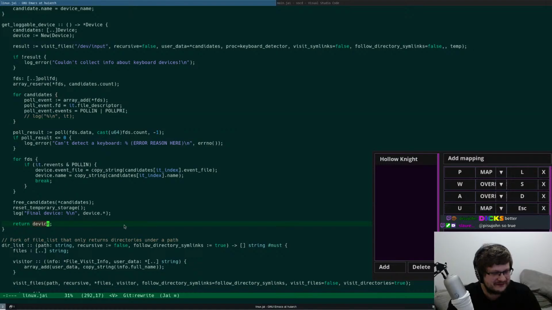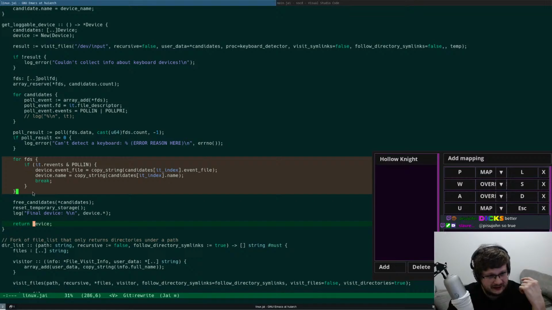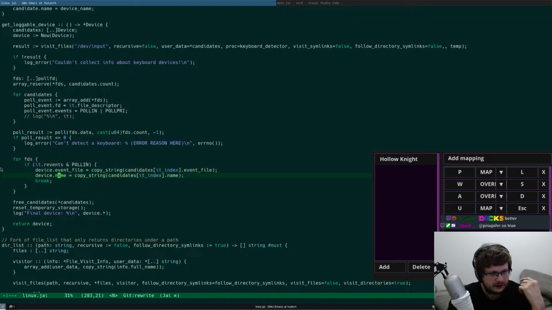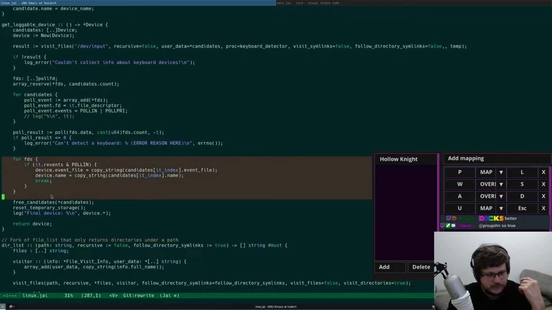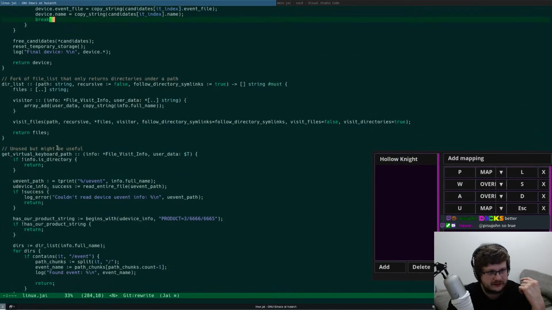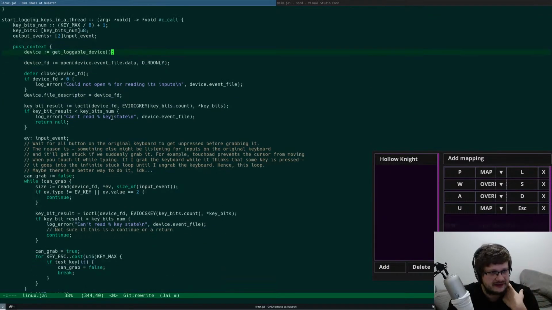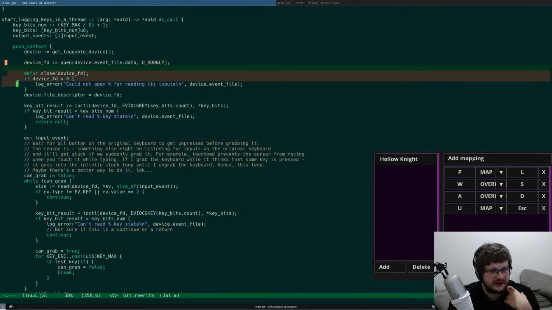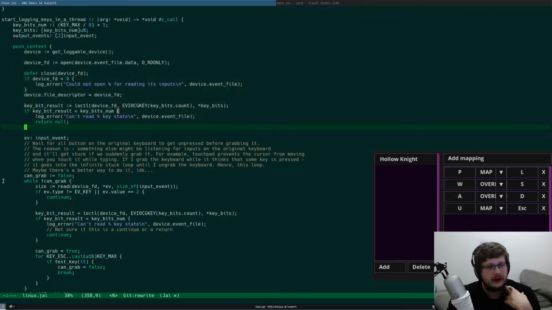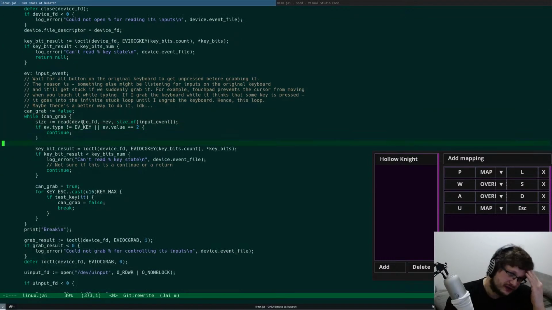So yeah, we returned the device. And now I can log this device, but the issue is that I kind of swallow this, I think. Right? Do I? No, I actually don't swallow it. I pass the key further, right? So we start logging keys in a thread. It gets the device here. Finally, we got the device. We open it. And then we... Oh yeah, this bit of logic.